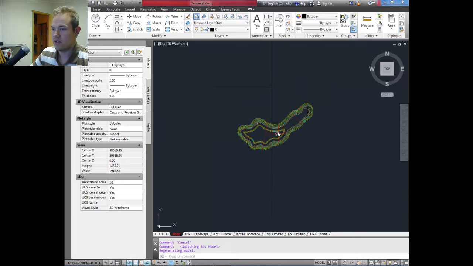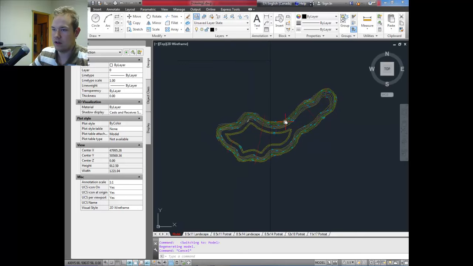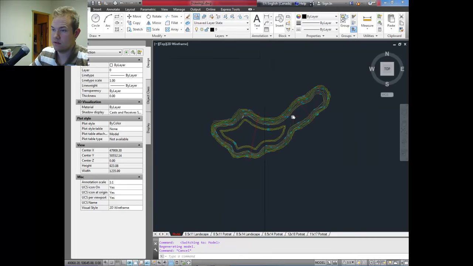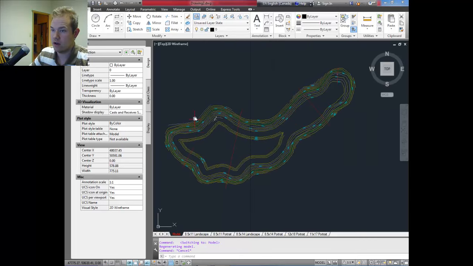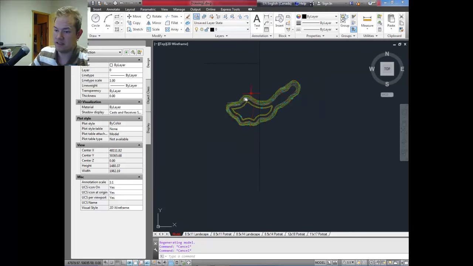So I've already brought in a pond contour plan right here. This is from an old demo I did. You might remember it. It's just a bunch of contours with a few section lines drawn in it and the property line coming through this pond here. We're going to use this as an example.